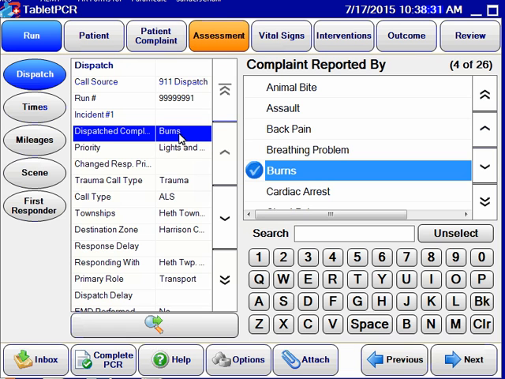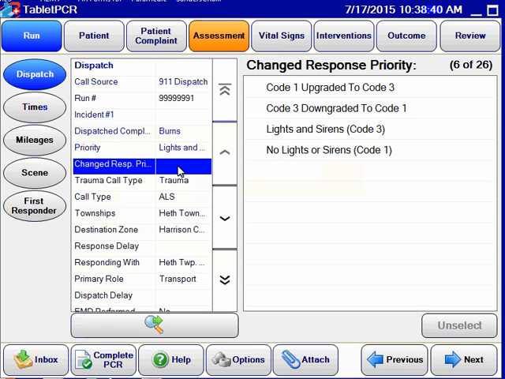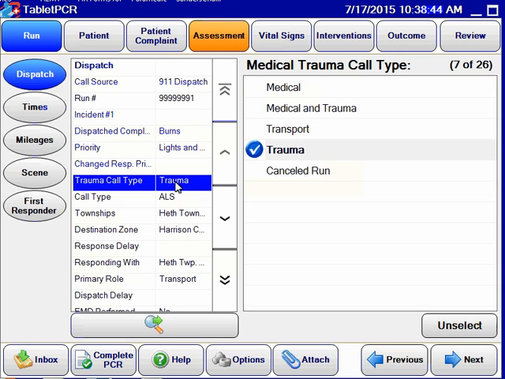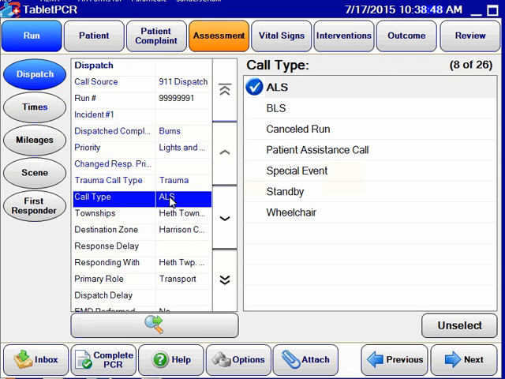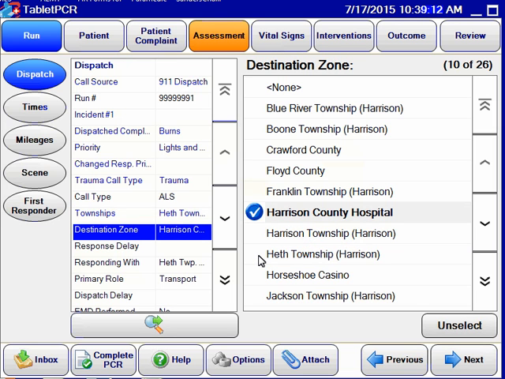Dispatch complaint. Let's say this run was Burns. Priority, we responded with lights and siren. There was no change in response priority. Call type is trauma. Call type here is ALS. Let's say it was in Heath Township, so you click that and you'll notice that there are check marks next to whatever you have checked. If you do make a mistake, you can click it again. It will uncheck that and click it again, and it will. Some of them will go on to the next field and some won't.